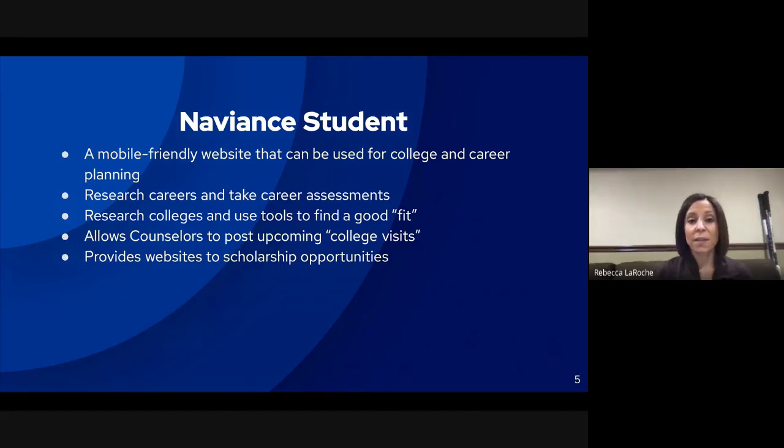Naviance also has a whole bunch of information on scholarships. As we learn about scholarships, whether they're local or more national, we post them on Naviance for students to view. You can do a filter to see what scholarships might best match who you are. It connects you to websites, and you can go ahead and apply for those scholarships through the scholarship website. So you do not apply for scholarships through Naviance, but it's just kind of one-stop shopping for a bunch of different scholarship opportunities. And then you would be directed to the website to actually do that application.